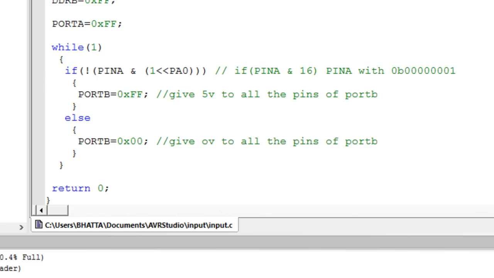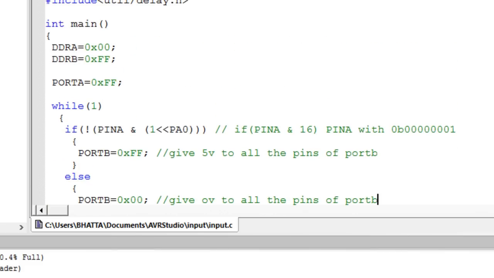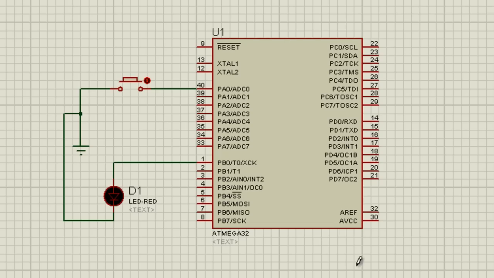Now, what else is left? This is all about the inputs. In the next tutorial, maybe we will be learning some applications of inputs and outputs. Maybe we will be learning something about using the keypad, matrix keypad, and all those things. Thank you very much for watching the tutorial.